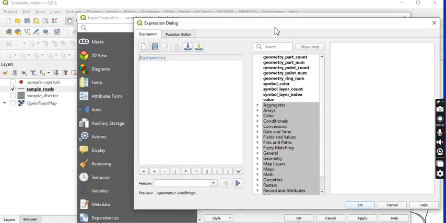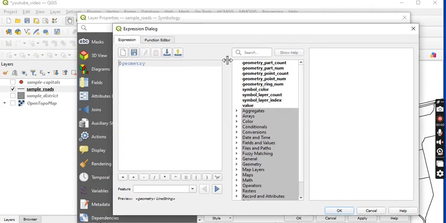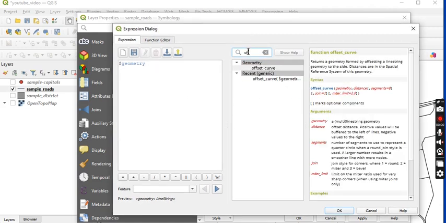Now we'll bring up our expression dialog box. We are going to type offset curve. This offset curve is the one going to create our offset lines of our road layer, and we are using curve because the roads are not always straight. Some of them are curved. So offset curve is the function to use in this case.